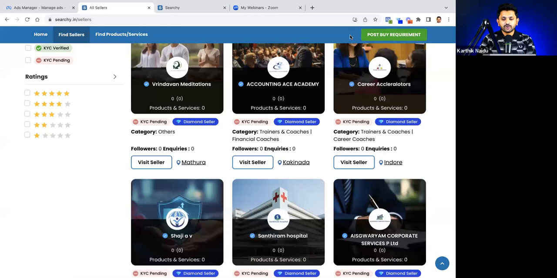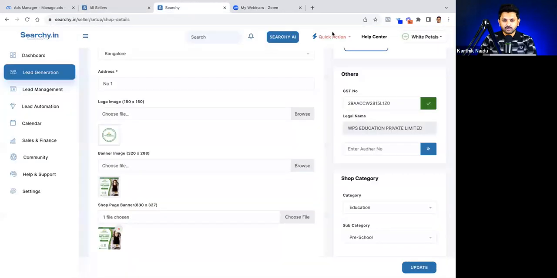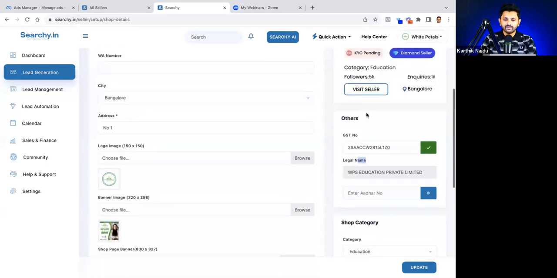Okay, so to do this, it's pretty simple. All you need to do is go here in the shop. You have an option called GST and legal name. So my team can make a note: instead of making this "others", please make this as KYC verification. Please change this text to KYC verification, and it will be much easier.